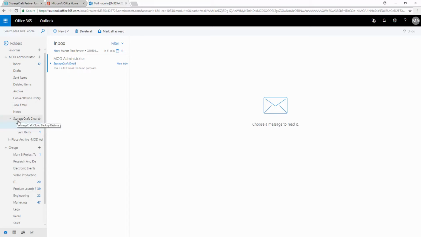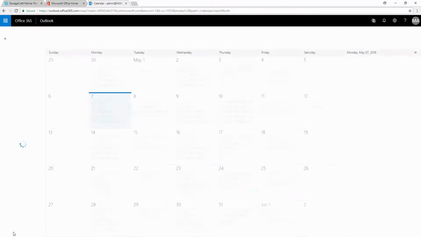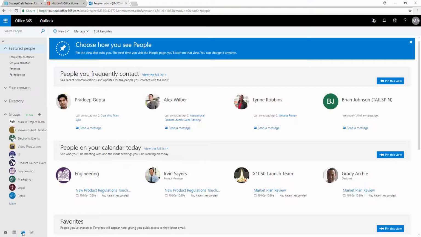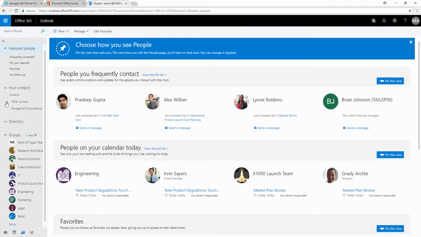We also restored an event. This can be viewed by selecting the restored folder. Contacts are also restored to the folder as specified.